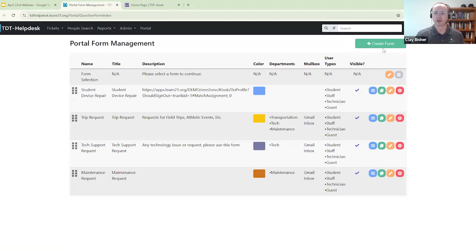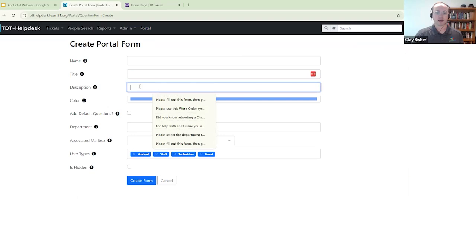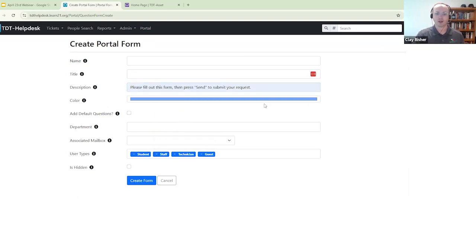Now, with this, if we need to create a form, we can just go ahead and hit create. We can give it a name, a title, and we can add a little description here, typically something just like, please fill out the form. You can also give it a color here or on the previous page. Now, the default questions here just add some pre-seeded questions that populate things, but you can obviously delete these if you need to, but it's always just nice to have somewhere to start.